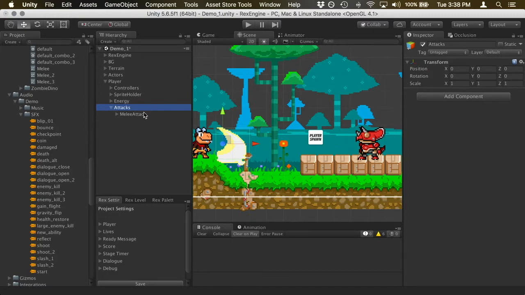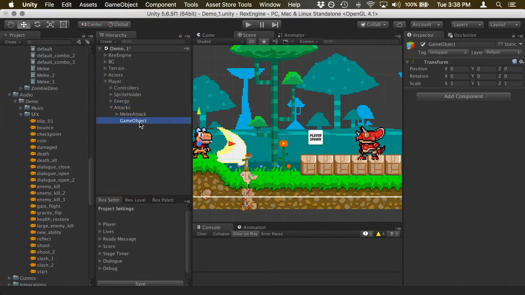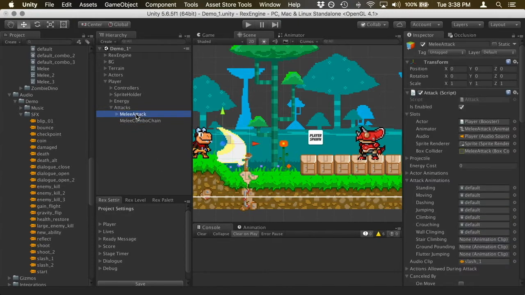So I'm going to click on the attacks object and do create empty child. And I'm going to name this child object melee combo chain. And you can call this whatever you want. This is just for organization's sake. And I'm going to move the existing melee attack into the melee combo chain.